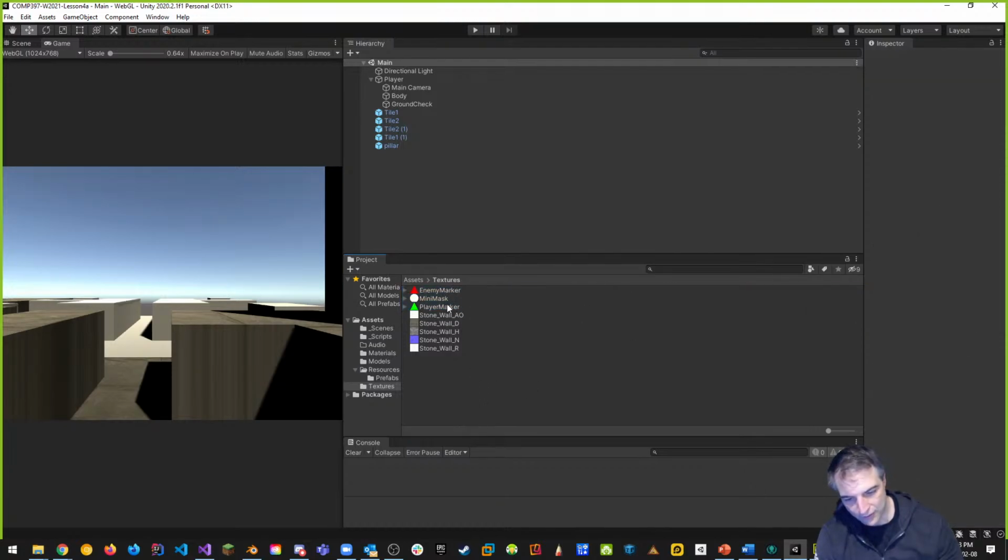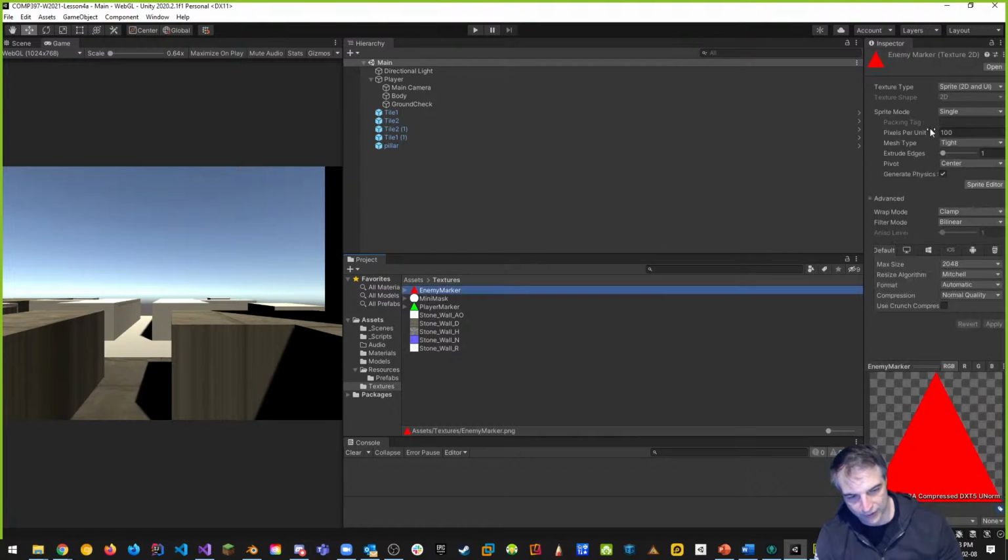All right, so now that you have all these selected and they've all been changed to Sprite 2D and UI, right? That's what they all have to be. Now we're ready to begin. Now we have some assets.